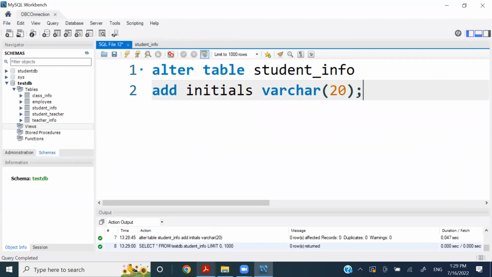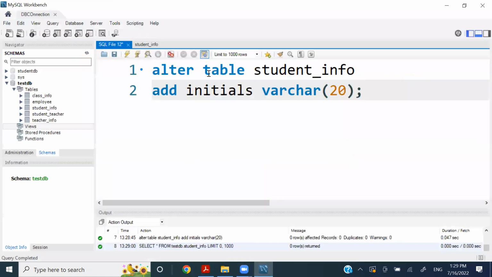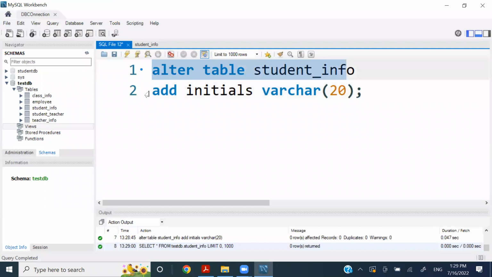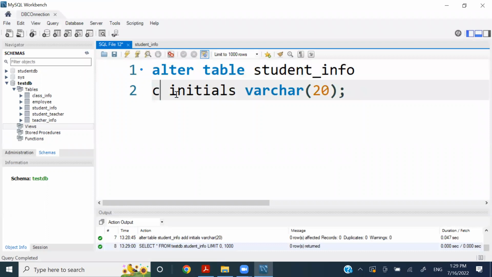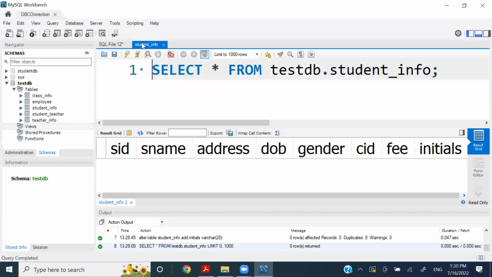So the next one, the 9th, it is saying change the name of the initials in the student info table into Initia. So I'm taking the same alter table statement. Alter table student info, and I'm going to use the change keyword. I'm going to change initials into Initia. My data type is not going to change, so I'm going to keep it as it is. In your table, you still have initials as initials.